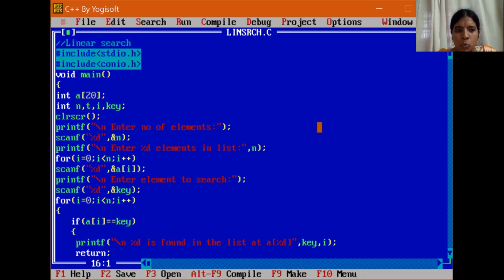So how does linear search work? Linear search is a process of searching all the elements of the array from start to last. Set i to 0, and while i is less than n, i plus plus. If A of i is equal to key, that means the element I want to search is equal to A of i, then we say that %d, the key, is found in the list at A of %d, where %d is the position at which the element is found.